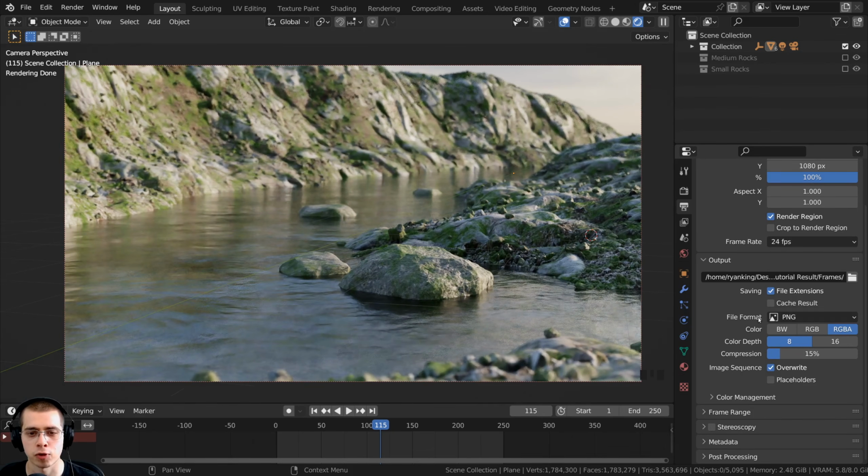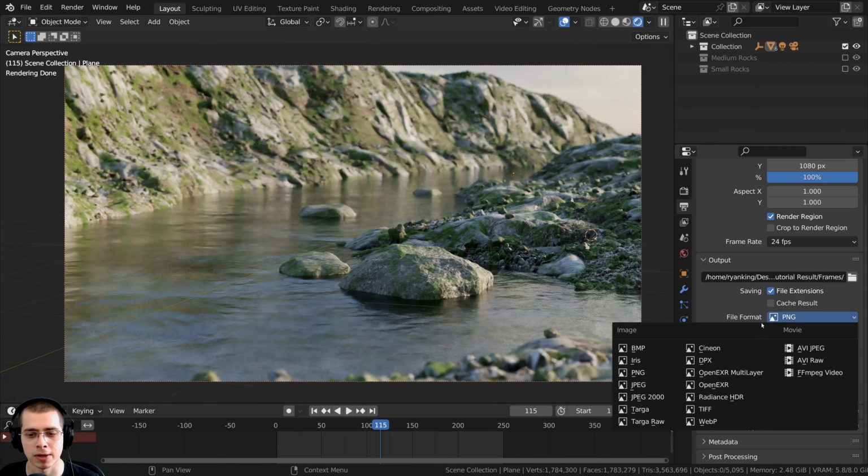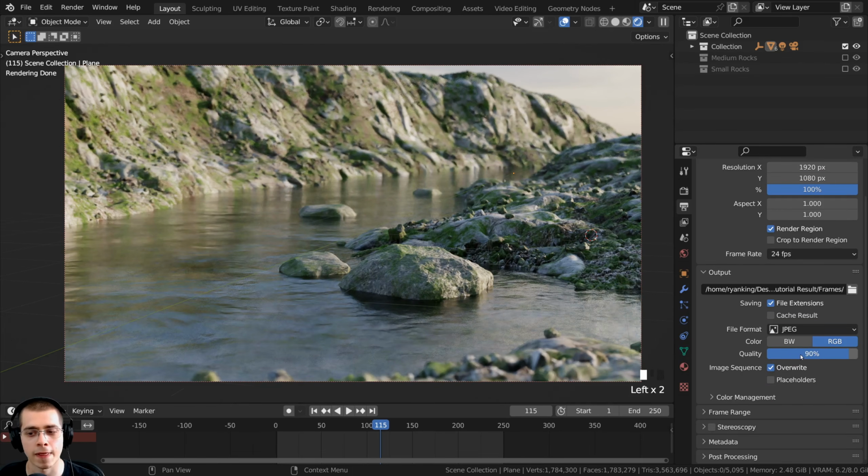And then here in the file format, just to make the image size a bit smaller, I'll turn this to JPEG, but you could totally use PNG if you want to. I'll change it to JPEG, and then the quality, I'll turn that up to 100.